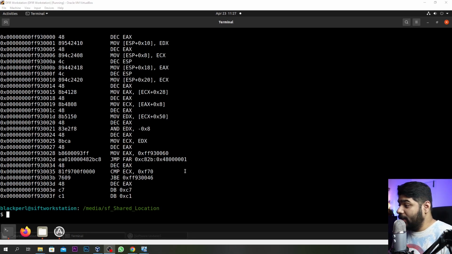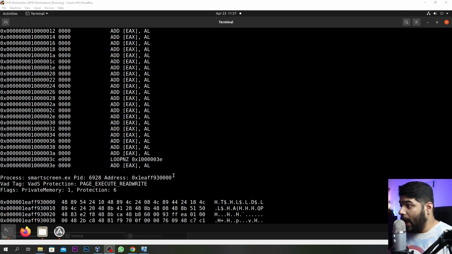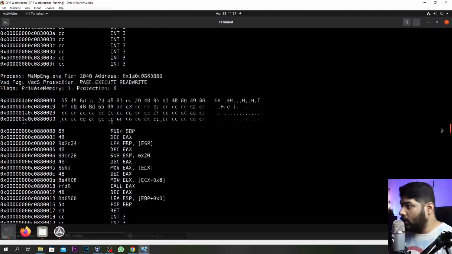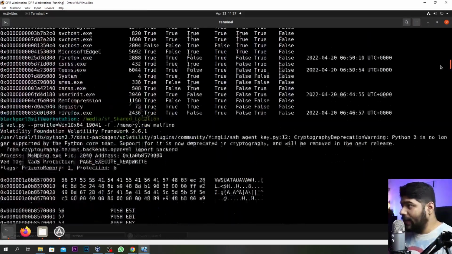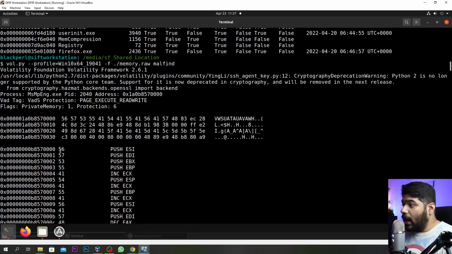Okay, malfind has finished its scan. Now let us go back to the top and see what is exactly going on. Most of the time you will see a single process name and different offset locations where malfind thinks there could be a process injection. And if you see here, the process name is msmpeng.exe, process id 2040, and the starting address space is this one.